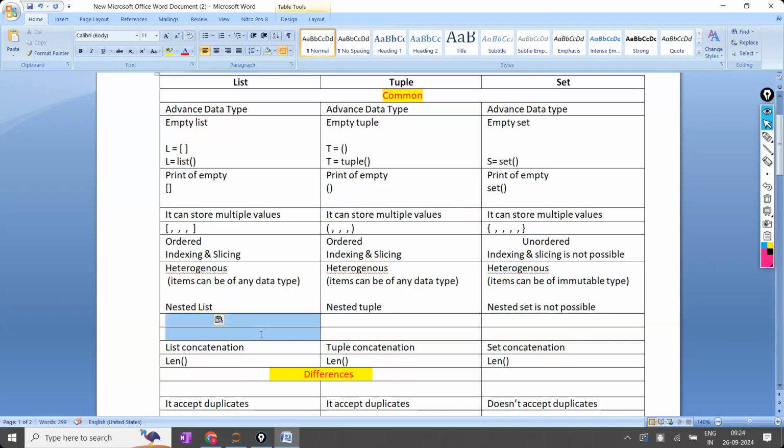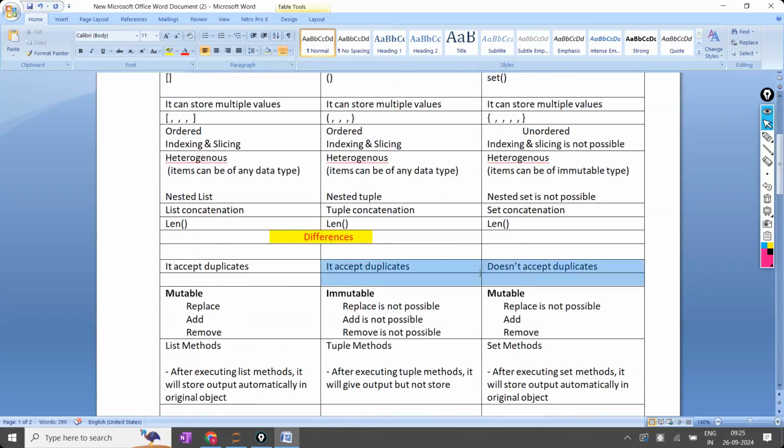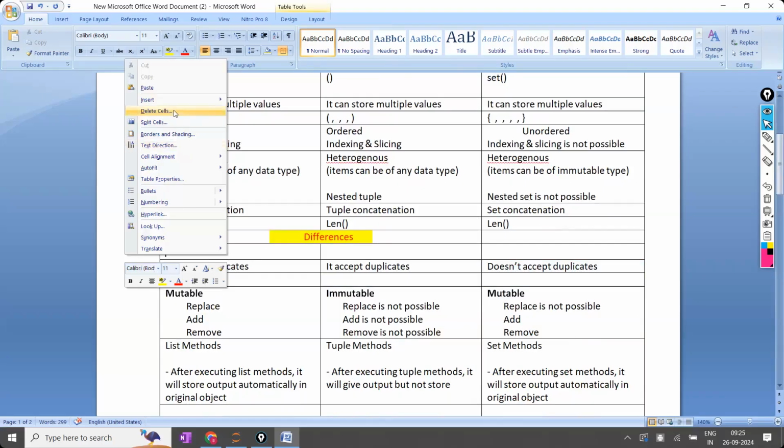Next, coming to the common part. Now, the most important thing to be noted here is that sets don't accept duplicates. What are the items you are adding? The items don't accept duplicates. No duplicates are allowed. Okay. Whereas in the list, duplicates are allowed.